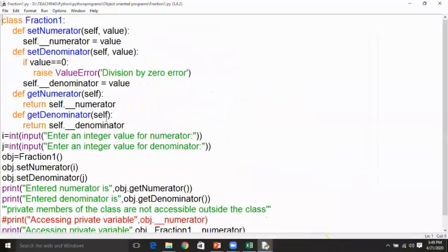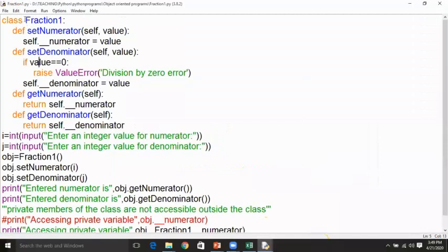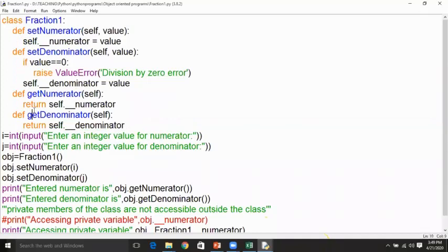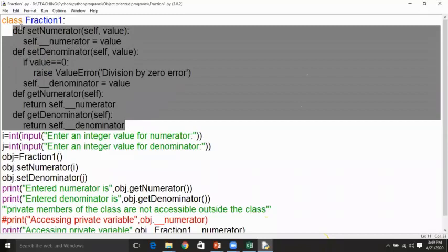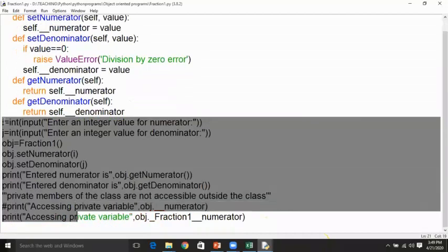Now let us see this example. So this part is a class, and the name of the class is fraction 1, and it contains these methods or functions: set numerator, set denominator, get numerator, and get denominator are the members or functions of the class fraction 1. And then this part is the main part where execution begins.